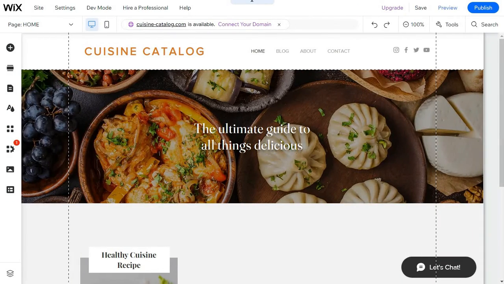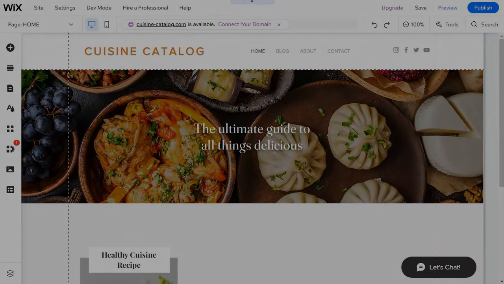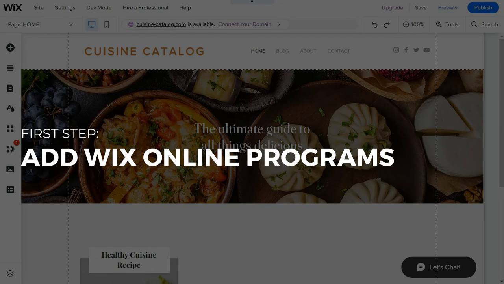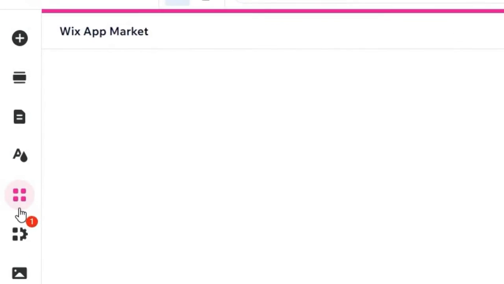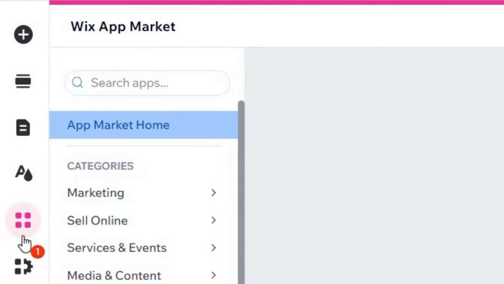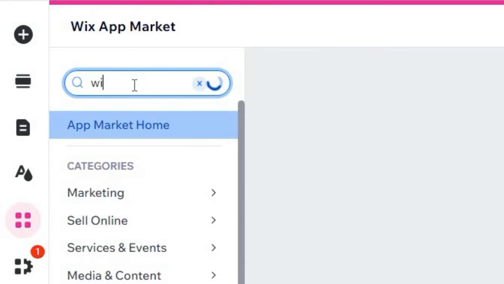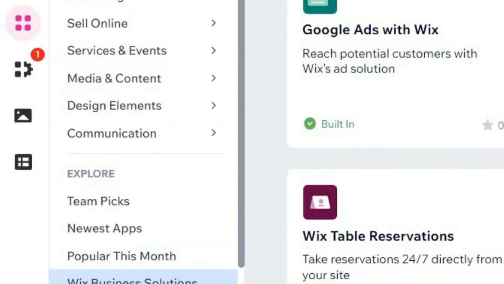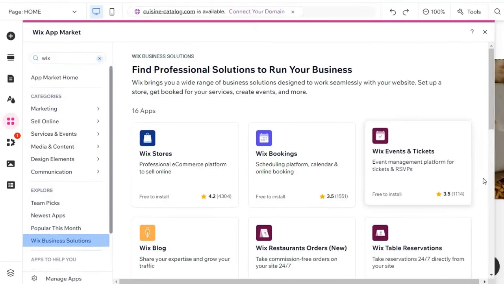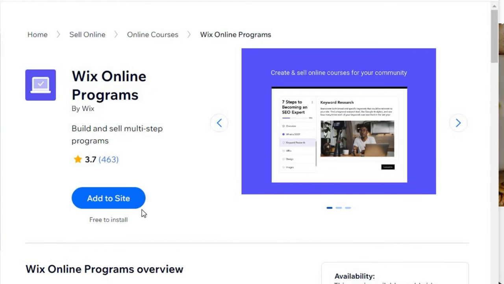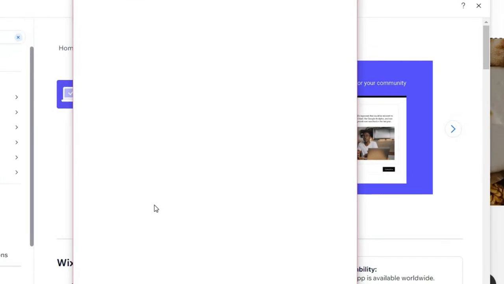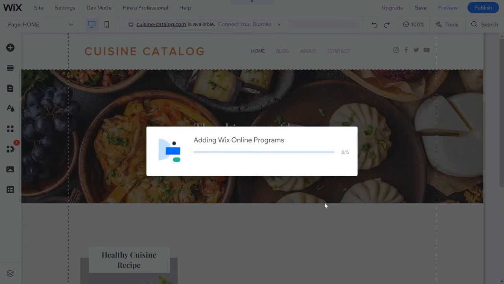To create an online course, firstly, you have to add the integration called Wix Online Programs. Going back to your design website, go to your Add Apps on the left side of the navigation panel, or the icon with 4 square tiles. Once you click on Add Apps, over here you can just type Wix, or you can click on Wix Business Solutions. And now, look for this integration called Wix Online Programs. You're just gonna click it and then click the Add to Site button. If it is already installed on your website, just click it open.